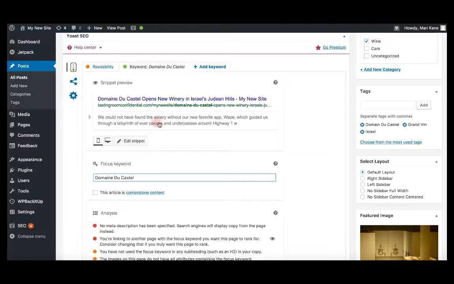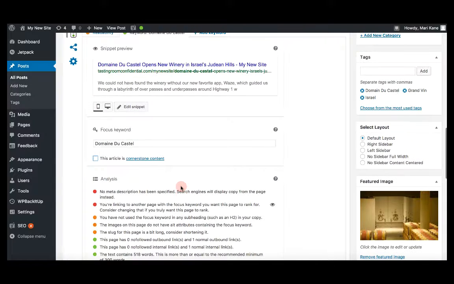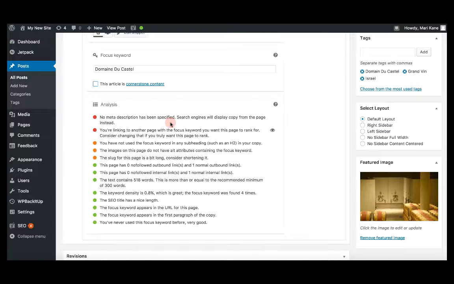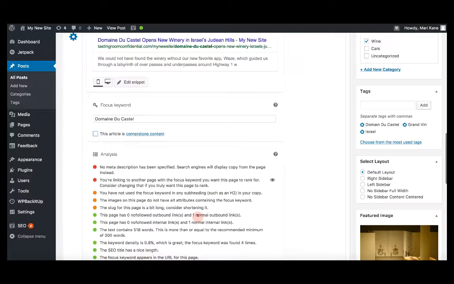And see what happens. Okay, once you enter your focus keyword in this field, several things happen. It will analyze your page and decide what things are working and what things are not. Yoast will color code your results. These are all green, which means this is a good thing. There's a nice length. The keyword density was found 4 times, which is 0.8%. There's enough words. There's some outbound and internal links. The focus keyword appears in the first paragraph, etc., etc.